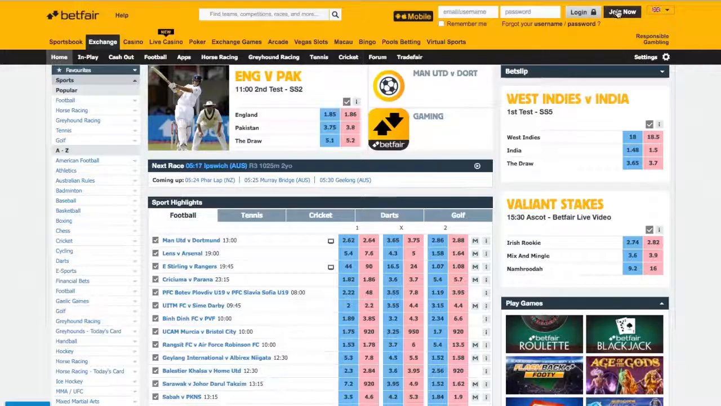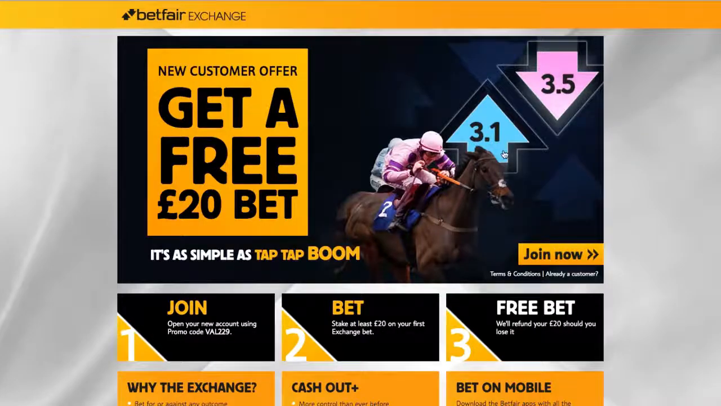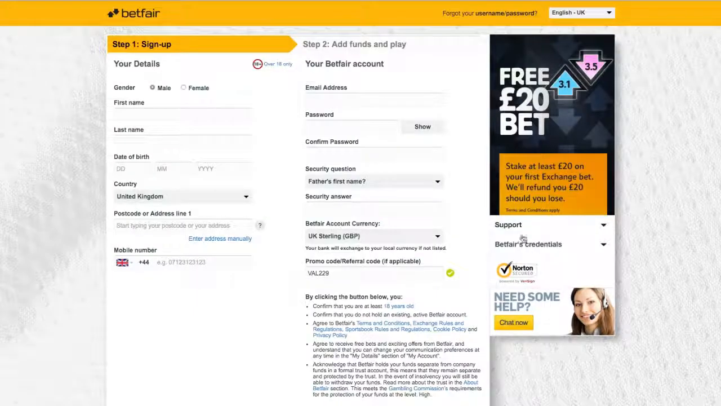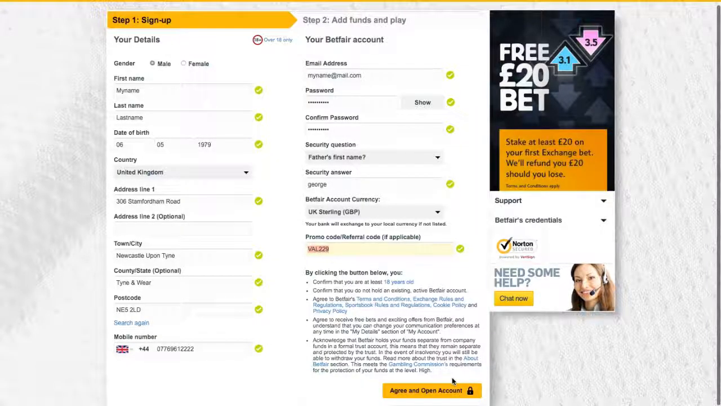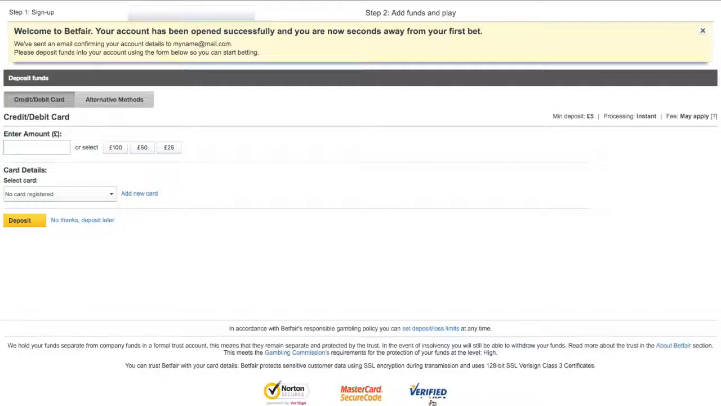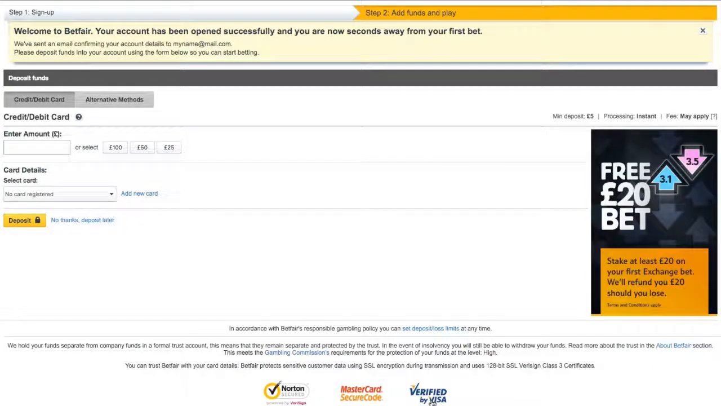Click the Join Now button and a pop-up window like this one will open. Click Join Now and complete the form. Fill your details in, leave the promo code as it is, and press Continue when you're done. This is the deposit screen.